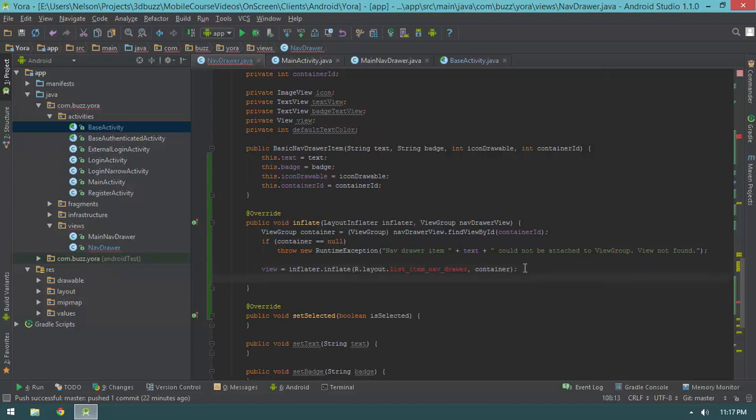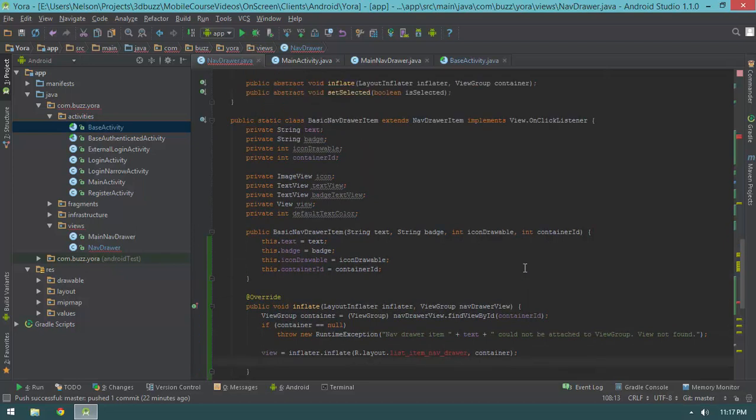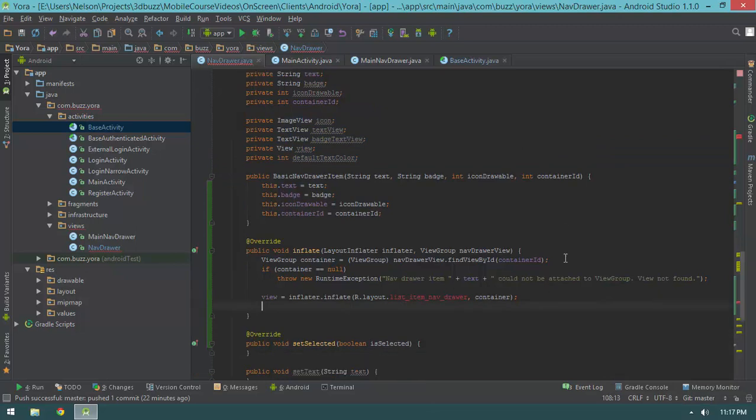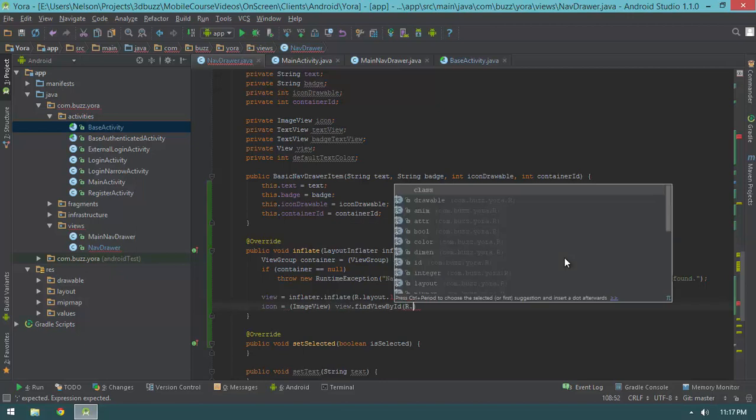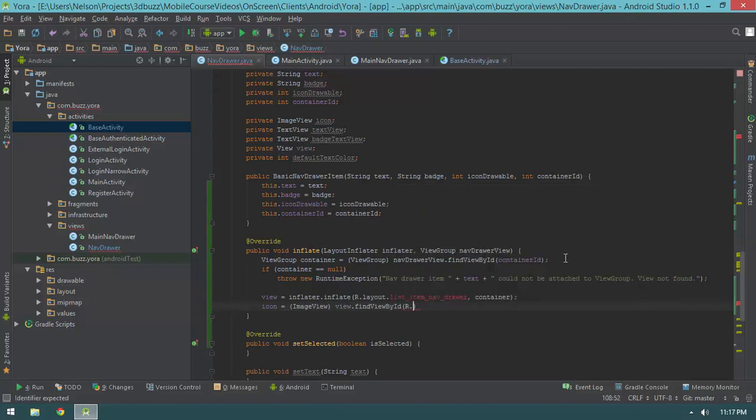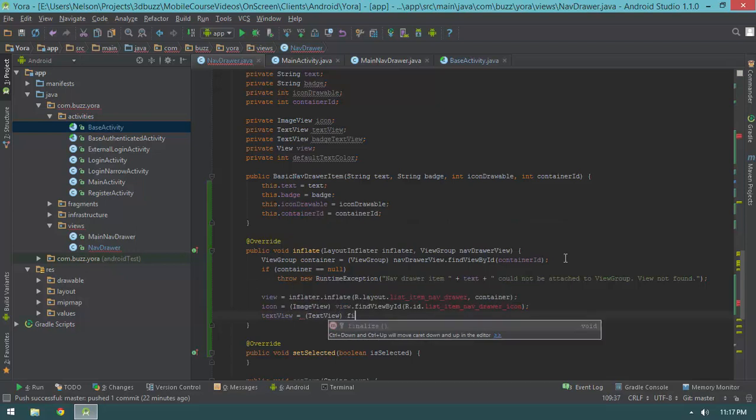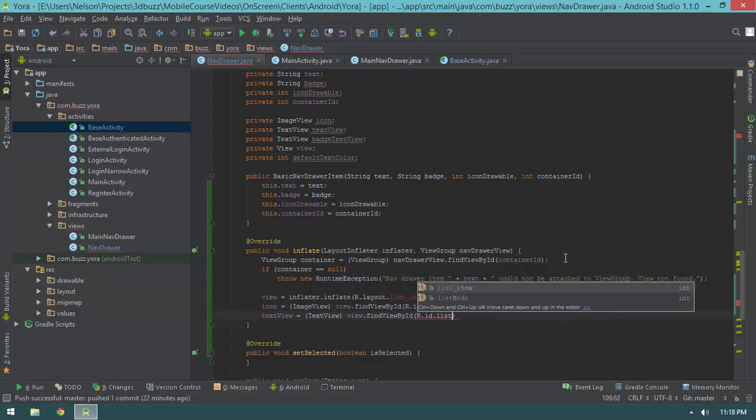Now that we have our view, we can get our icon, our text view, we can fill in all of these guys right here. So let's just go down the list. I'm going to say icon equals cast to image view, view.findViewById, R, and I'm going to reference IDs that don't exist. Now these will be IDs of views that we're going to have inside of this layout that we'll create later. list item nav drawer icon. Then I'm going to say text view equals cast to text view, view.findViewById, R.id.list item nav drawer text.